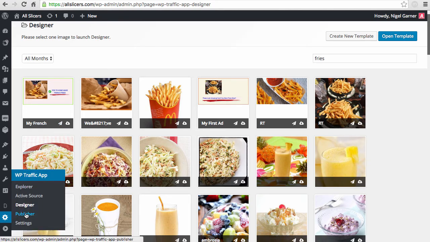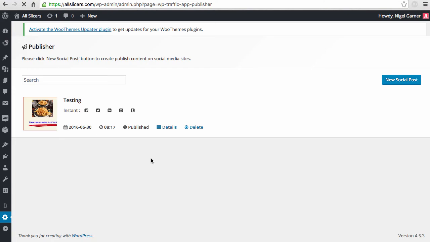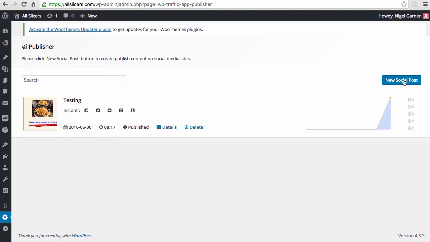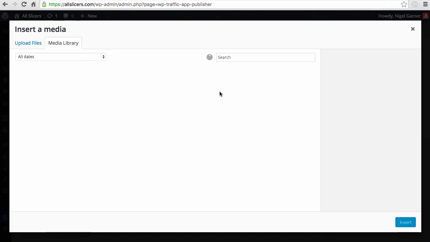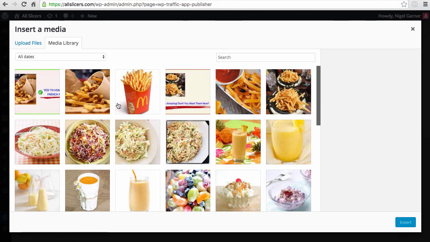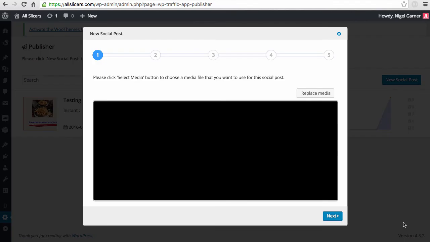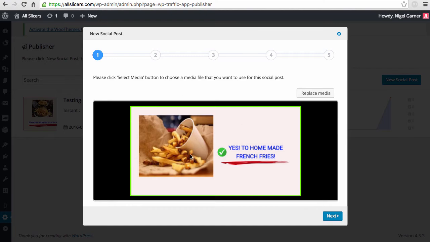And the next step is where we publish our graphic on social media site. That's the final 4th step. So let's just click publisher, and let me quickly show you what's possible here. So we are in the publisher now, and we click new social post, and the first thing we do, we select the media file. And again, you have a full access to all the media files you have here. So let me just select the image that we created. Let's click insert, and as you can see, this is the image that shows up.